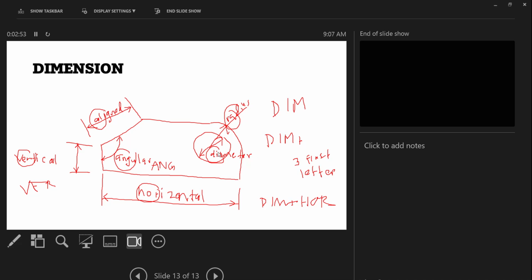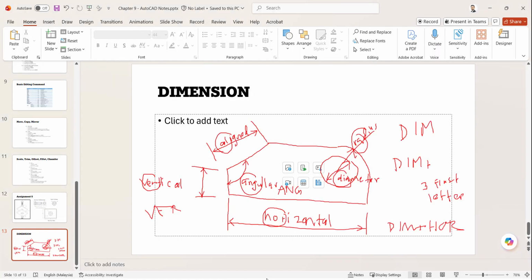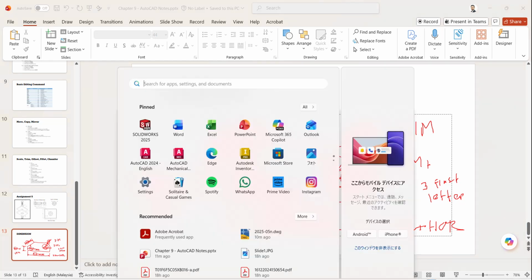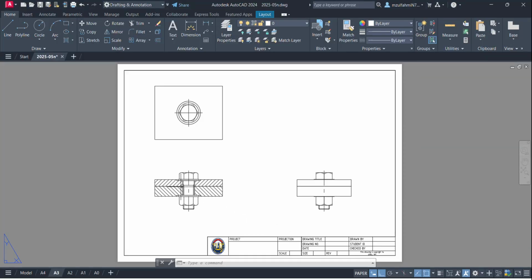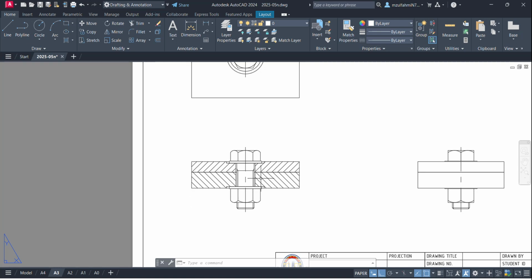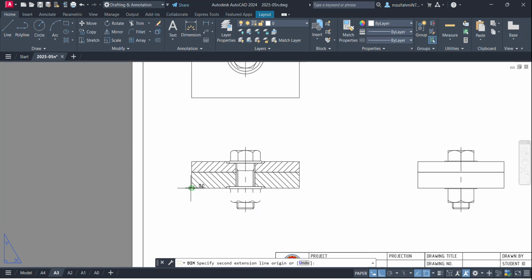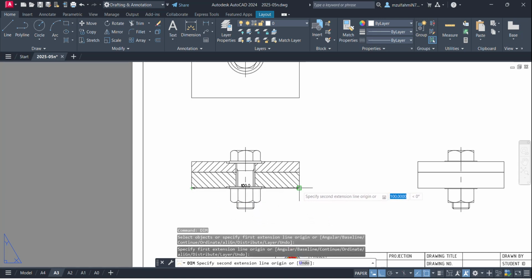Okay, this is the dimension type. So I will show you in practical. For example, I want to do the dimension here. So just type dim, enter. So you can click this point to this point.